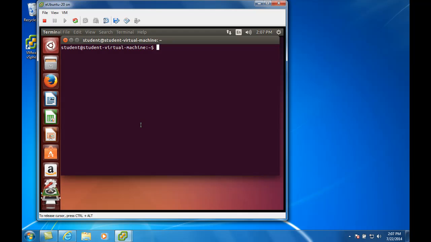Once my terminal is open, I want to install using apt-get. So I'm going to do sudo, since I need to be a super user to install software, then apt-get, which is the tool we're going to use to download the software we need from the location. Install, and I want to install build-essential.